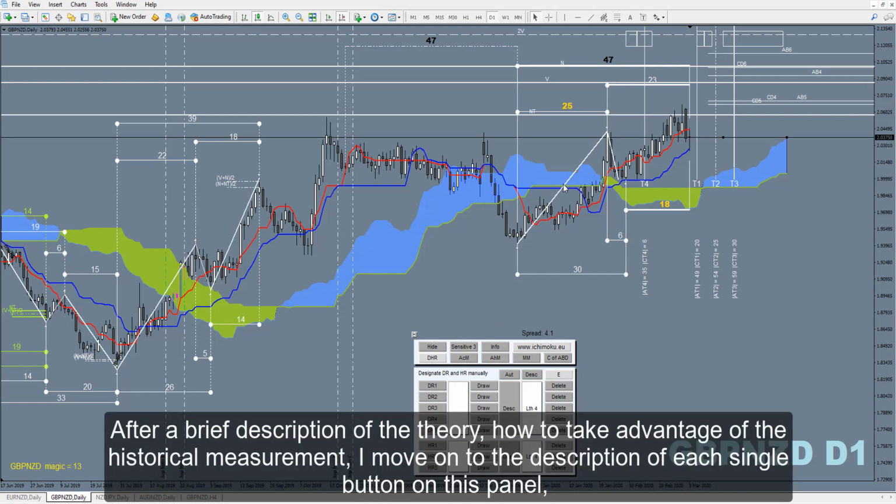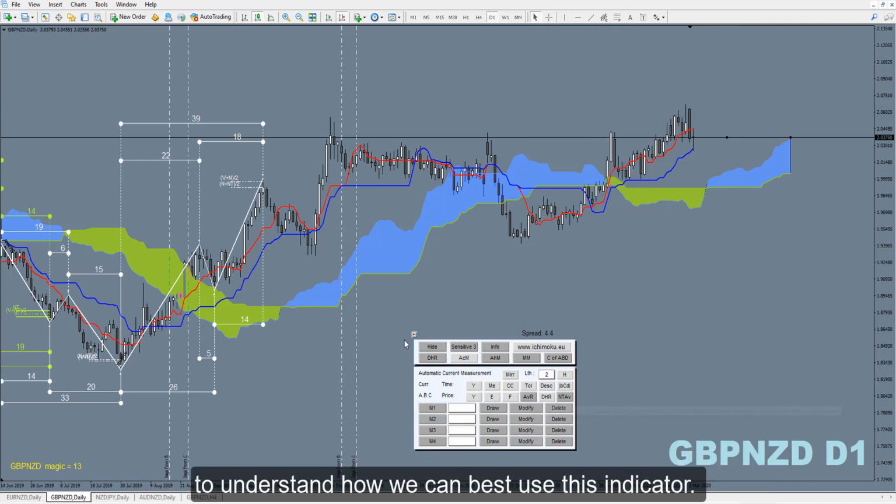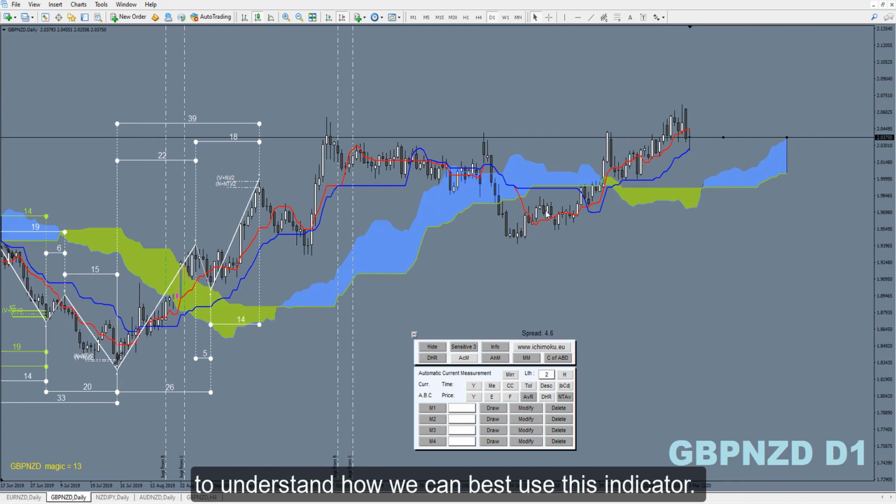After a brief description of the theory, how to take advantage of the historical measurement, I move on to the description of each single button on this panel, to understand how we can best use this indicator.